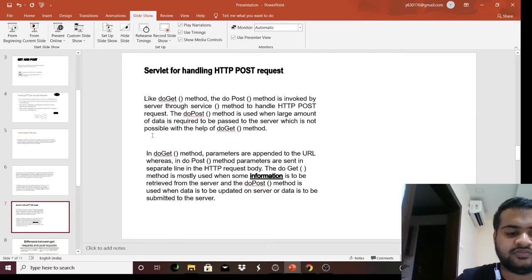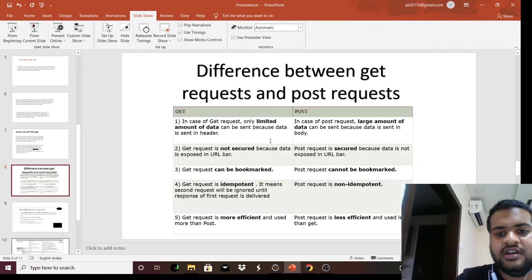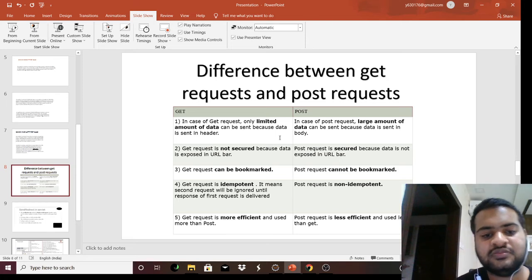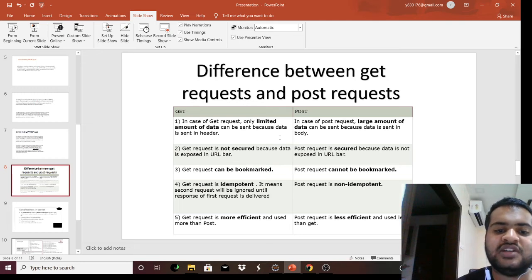Next, differences between GET request and POST request. In case of a GET request, only a limited amount of data can be sent because data is sent in the header. In case of a POST request, a large amount of data can be sent because data is sent in the body. A GET request is not secured because data is exposed in the URL bar. A POST request is secured because data is not exposed in the URL bar.